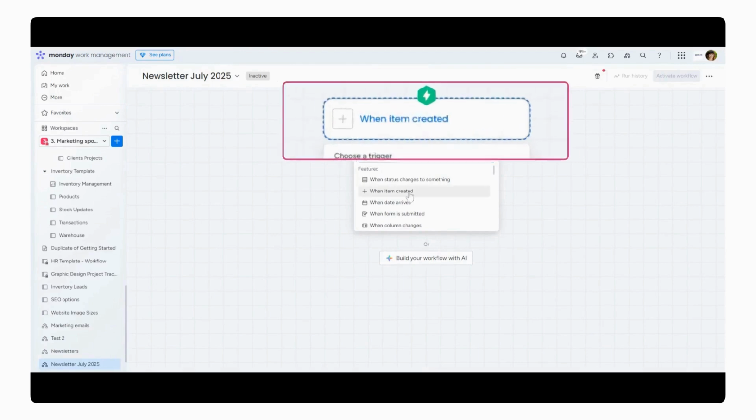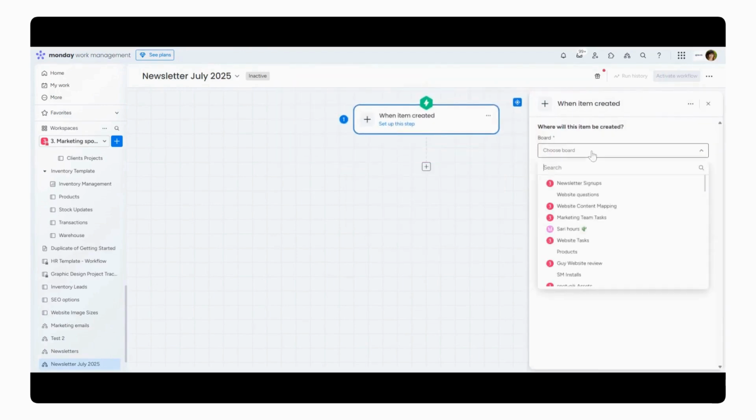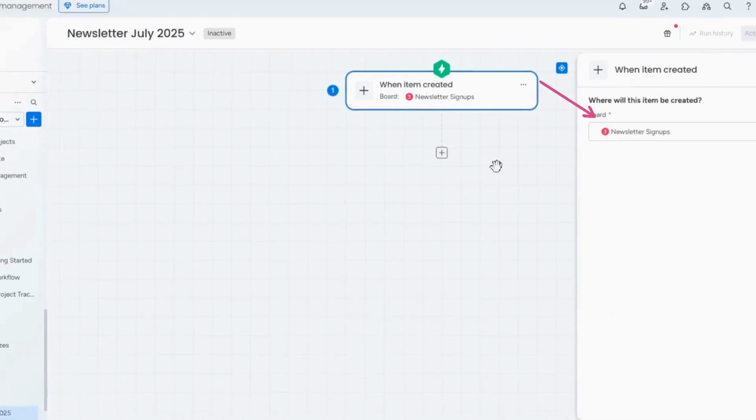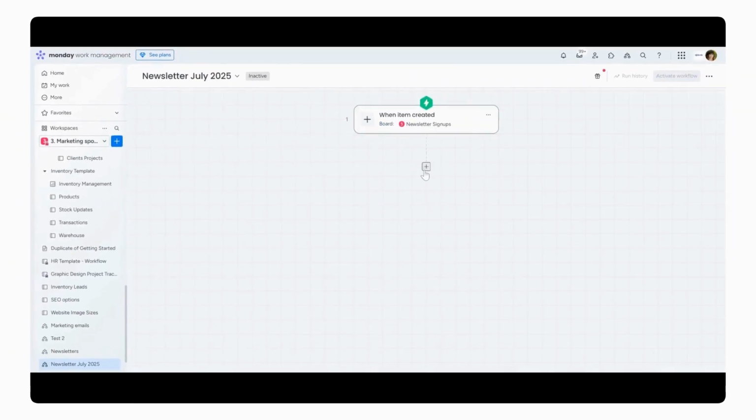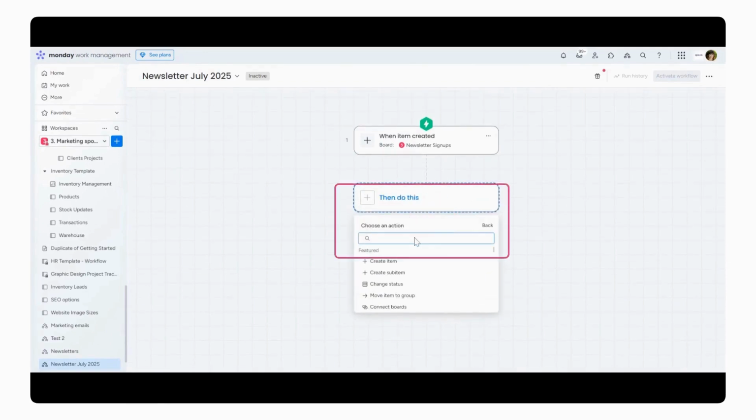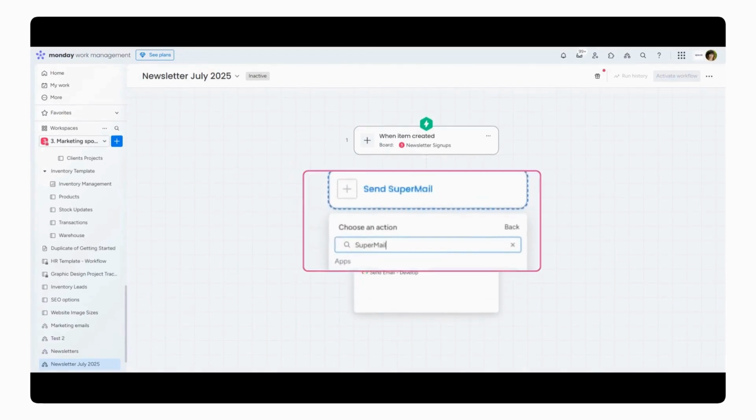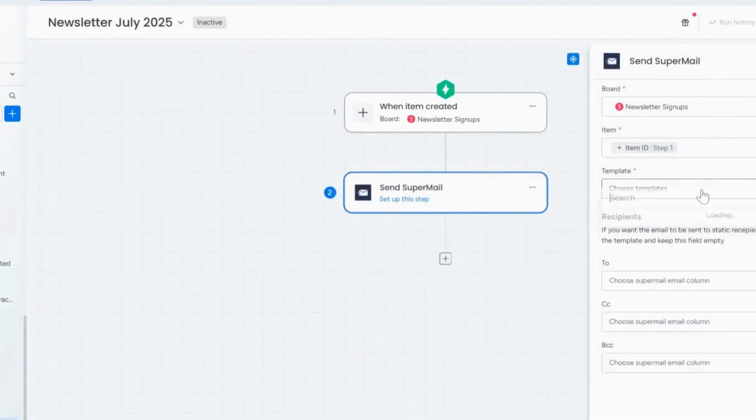For example, when an item is created. Then choose the board that houses your email, in this case, newsletter signups. Once the trigger is hit, create the action. Search for SuperMail and click Send SuperMail.